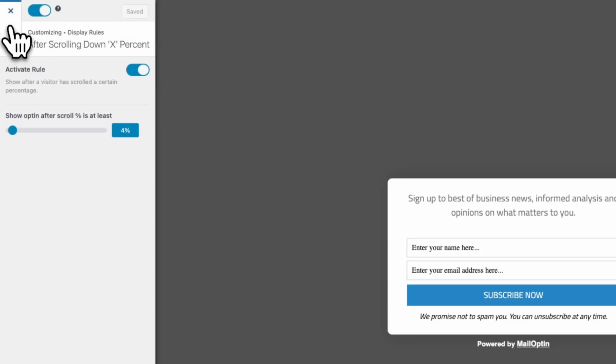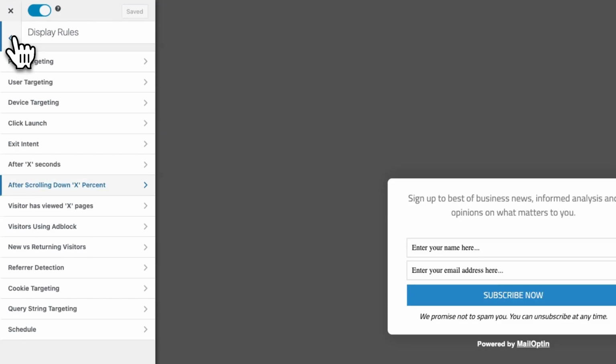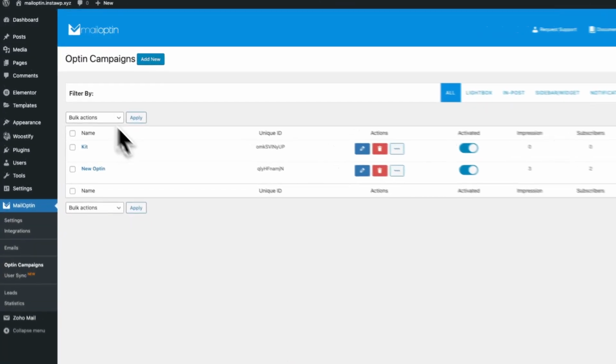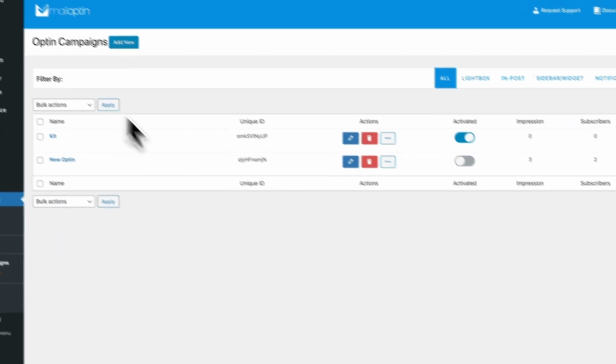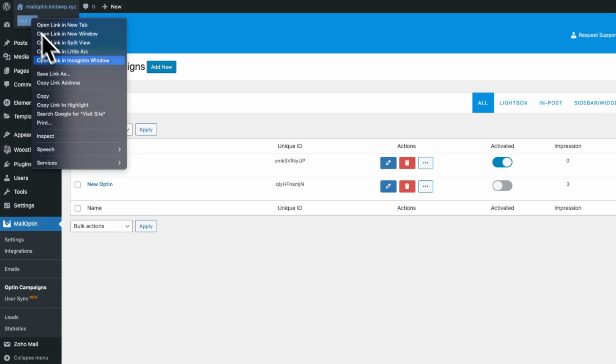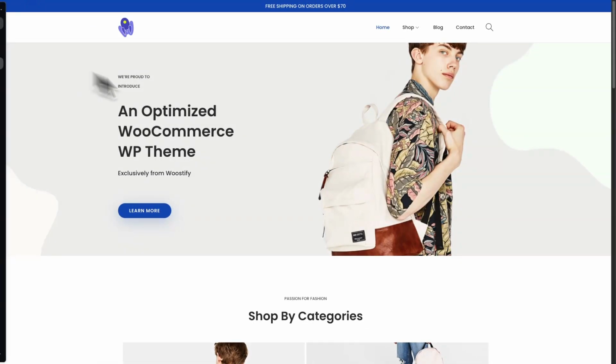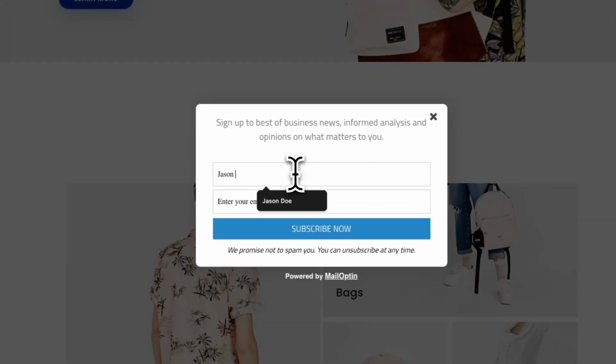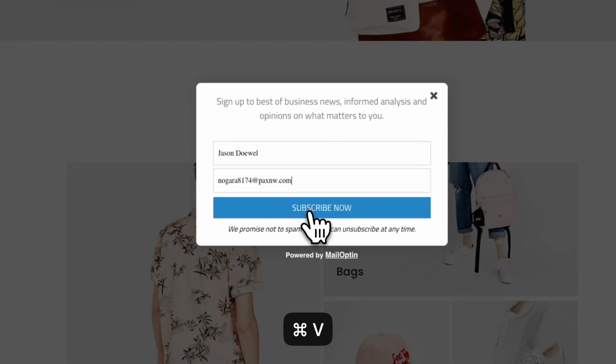Since our Optin is now activated, we can go ahead and test it out. So we'll go all the way back to the Optin dashboard. And what I want to do here is turn off one of my existing Optins, which could cause a conflict. So I'm going to open our website in a new incognito window. And here I'm just going to quickly scroll down to about 4% of the page. Once the pop-up shows up, I'll enter some random information and subscribe.